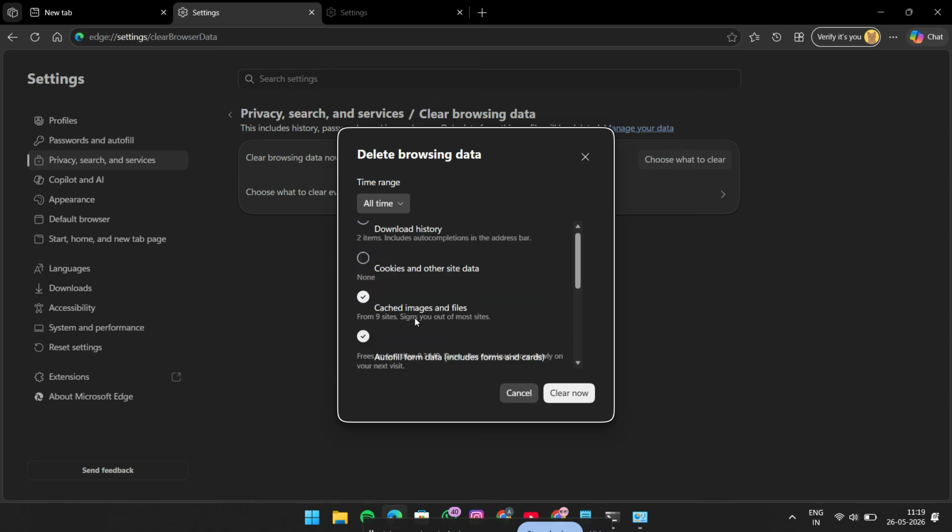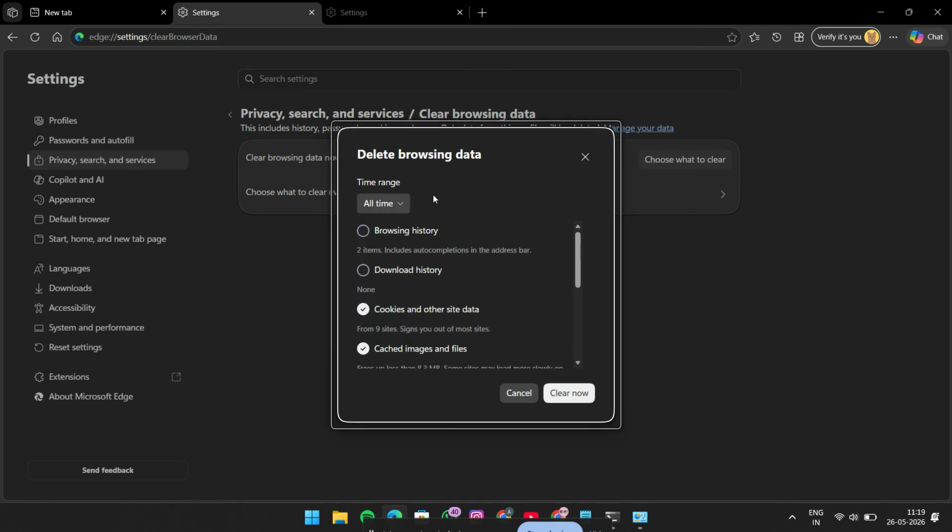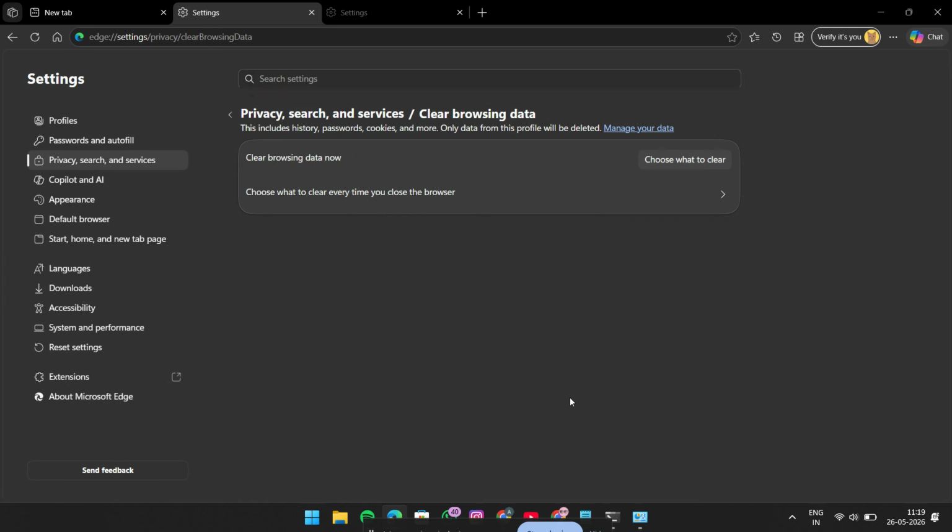Select the options for cookies and other site data, as well as cached images and files. If you want to keep things simple, you can also choose the time range to clear everything from the beginning, which gives you the cleanest reset. After selecting the right options, click Clear Now. Once the process finishes, give Edge a moment to fully refresh.